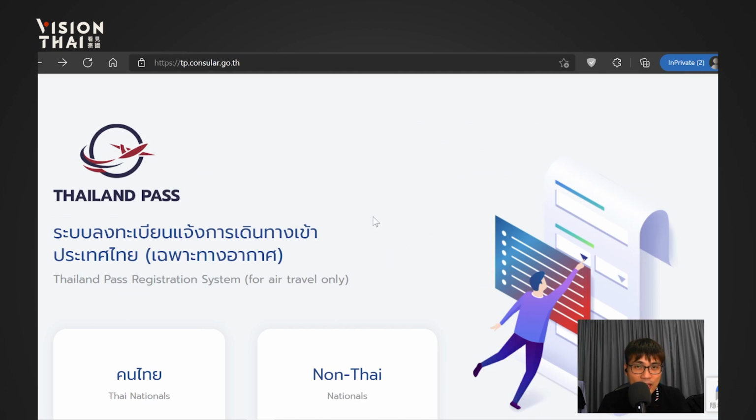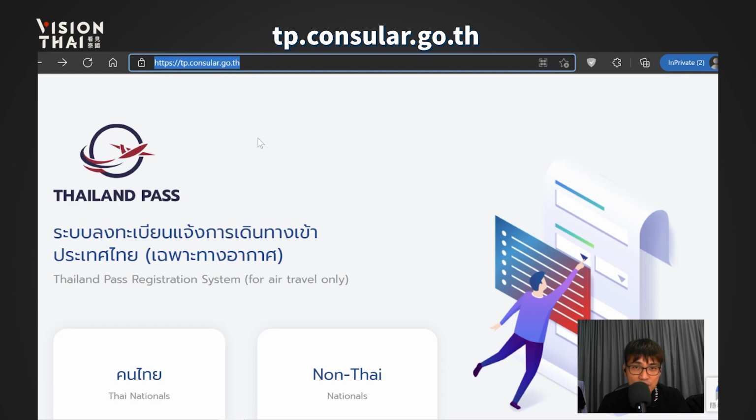First, as you see, this is the Thailand Pass website. When you enter this website, if your browser uses an ad block, remember to disable it, so you can avoid unexpected issues. Also, make sure the URL is correct. There are many phishing sites nowadays, so please remember this URL.